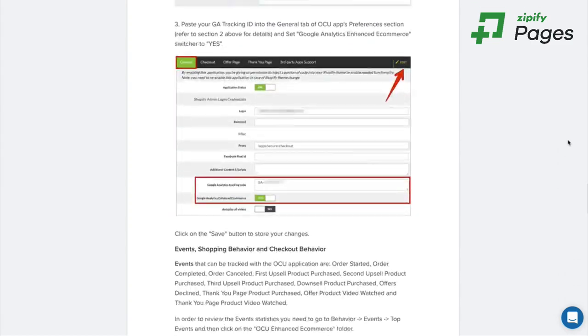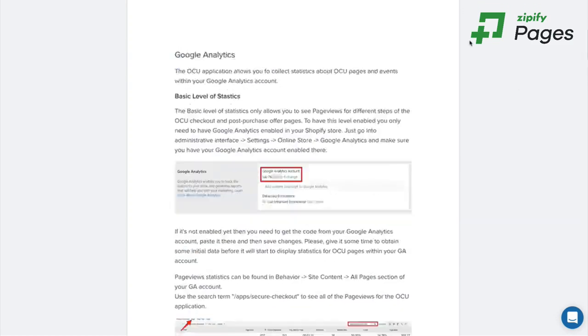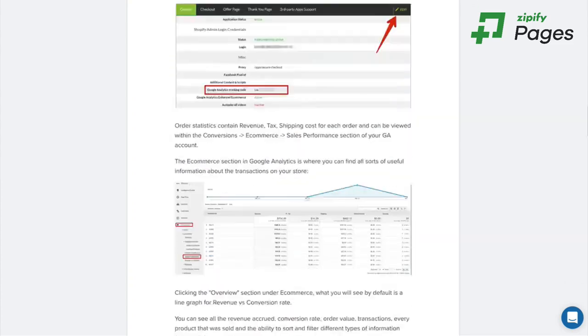Now, if you're not using one-click upsell checkout, then you just do the normal Shopify native integration and your purchase data will be in there.